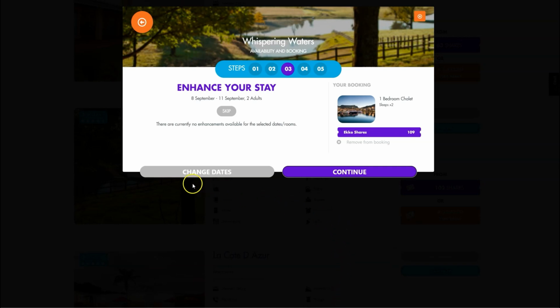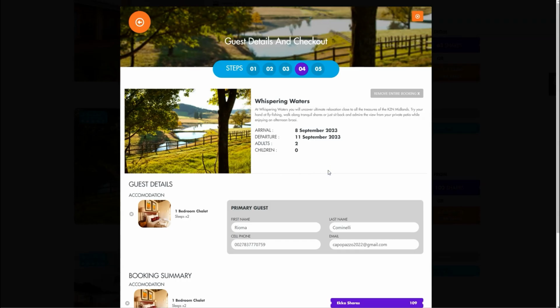On the next page, we're able to enhance our stay. This is where we can add a value add-on. As none are available, we click on Continue to proceed to the next step.